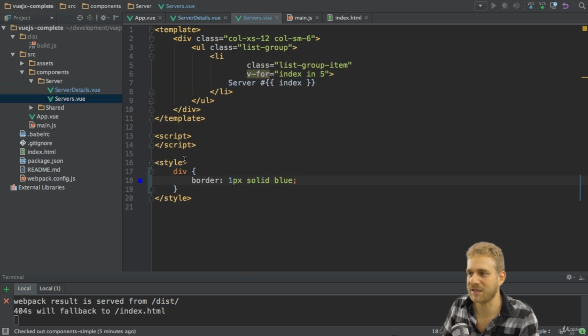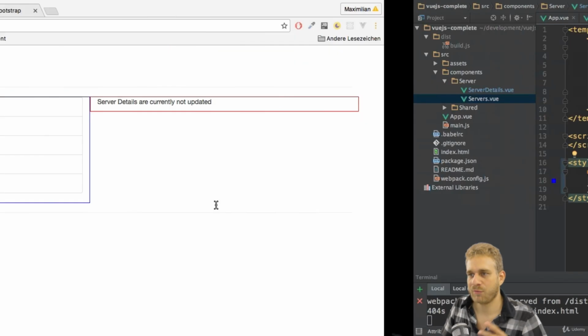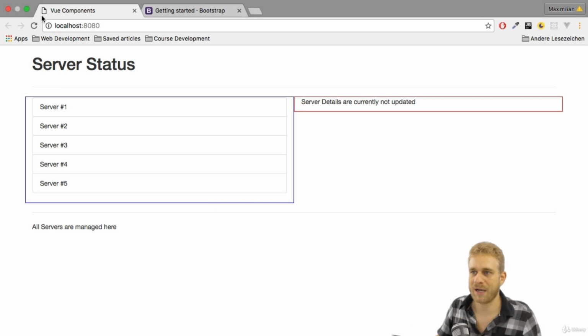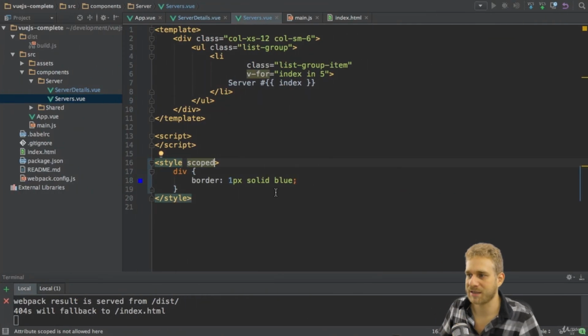And that will work in any single file template. So I'll do the same here in my servers. And we head over, you see now we got the borders only around the divs where we want to have them. Reload the page if you're not seeing this. So with this, we're now containing the styles we apply in a single file here, in a view file, to the content of this view file, to this HTML template there.